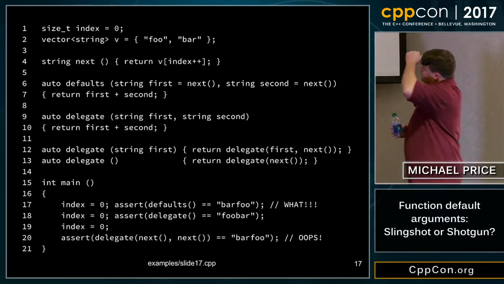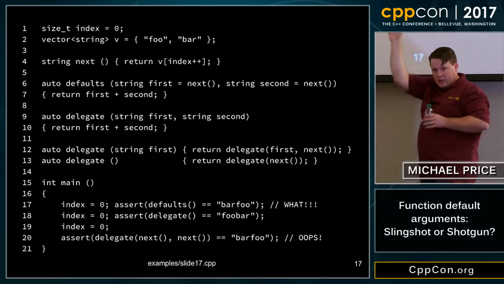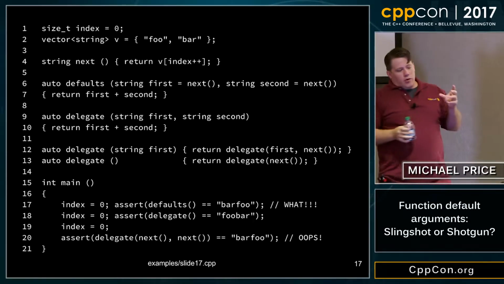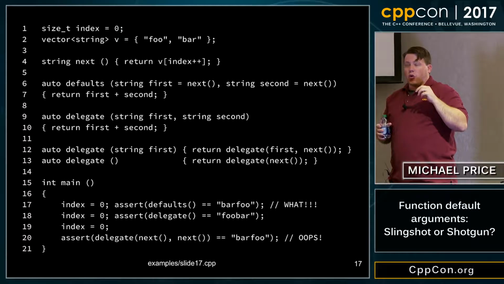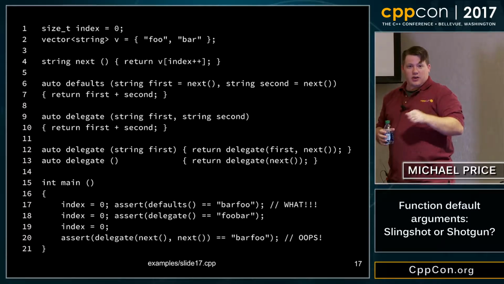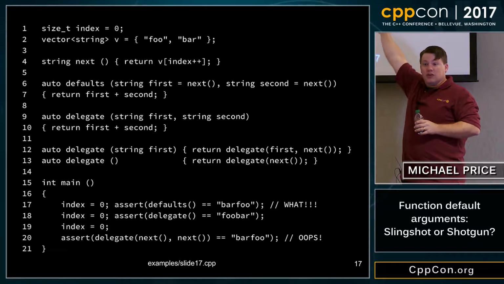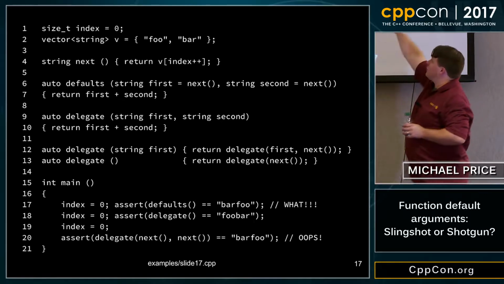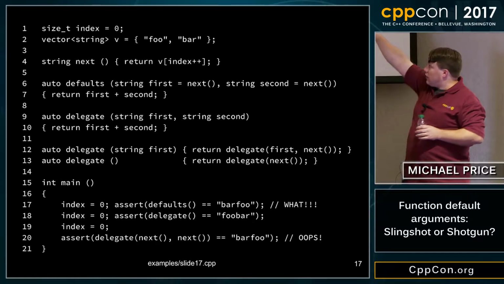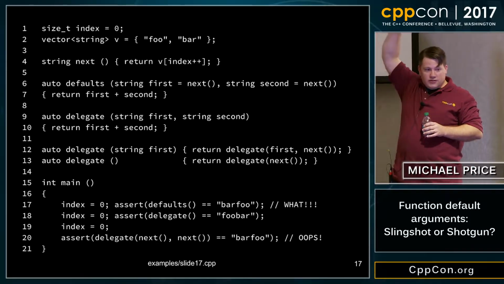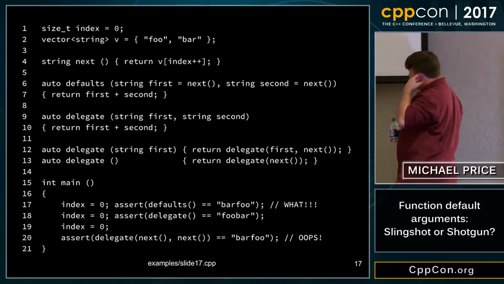Right. So the expressions that are the next function call, whenever you make that function call, the order in which those functions are called is unspecified. So in this particular case, the second default argument gets called first, and it gets the value foo, and then the first argument gets invoked, and it gets bar. So you get bar foo. It's like, okay, that's unfortunate.